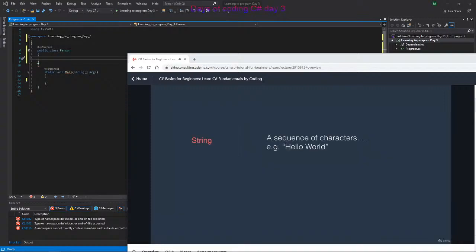So a string is a sequence of characters. And as you can see in this example, in C#, we surround strings with double quote, as opposed to characters which are surrounded by single quote.